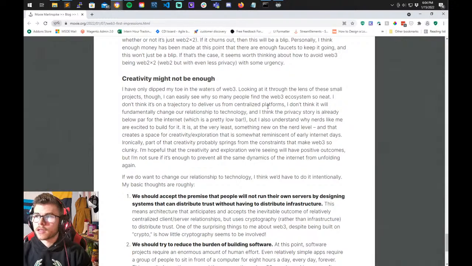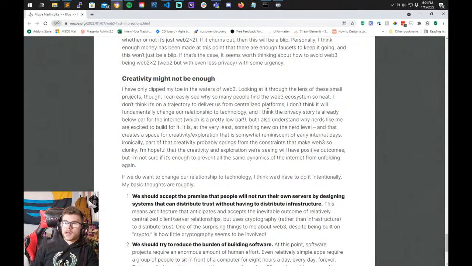What was it? Looking at Web3 through the lens of small projects, people can see why some other people find the Web3 ecosystem super neat. Yeah, but it's not on a trajectory. He doesn't think that it's on a trajectory to deliver us from centralized platforms. Yeah, because they're currently using centralized platforms like Infura and I don't know the other one, an alternative to Infura.